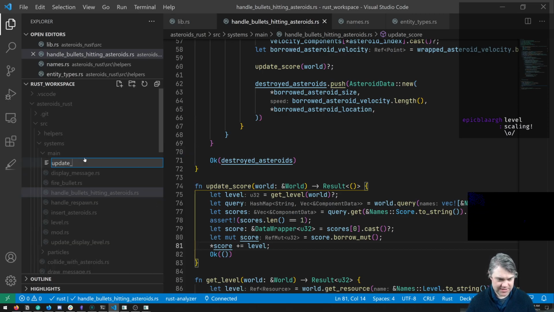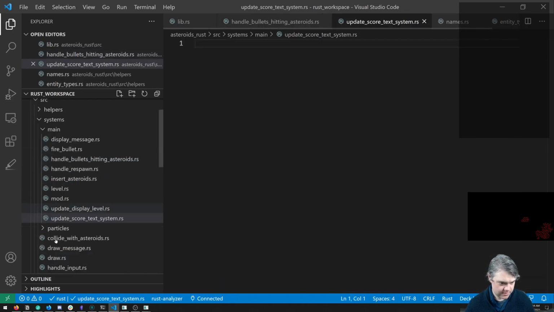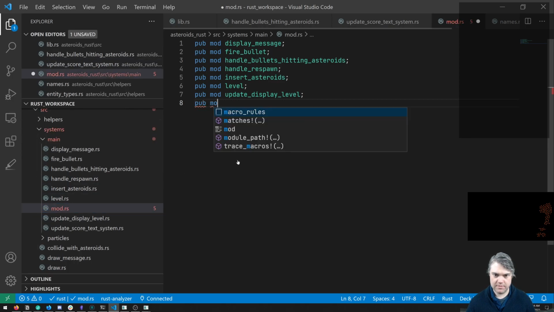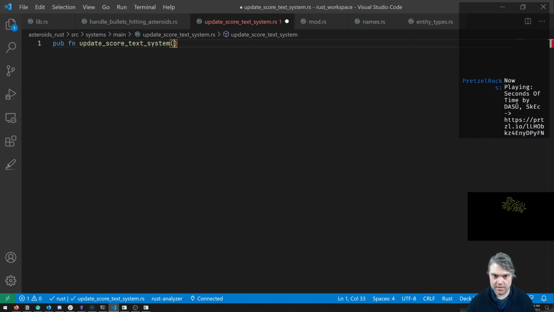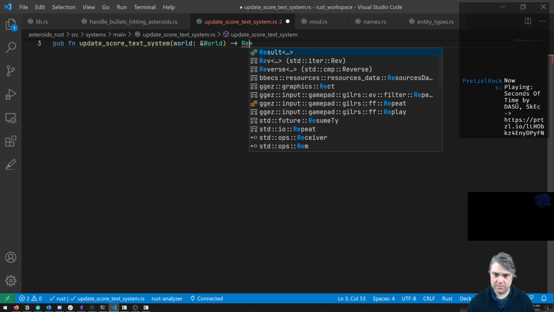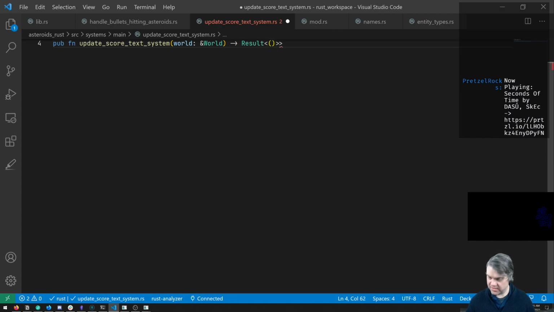So this is going to be update score text system. Okay, so what do we need in here? We need the world, which is a reference to a world. And I don't think we need anything else. We can just grab everything else inside of here. So we're going to return a result, an error result. Nothing inside.